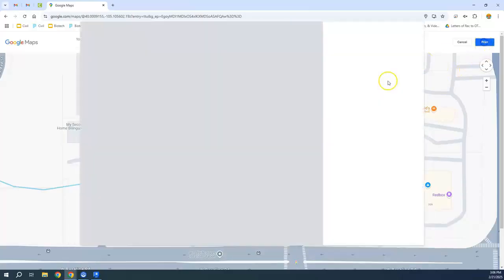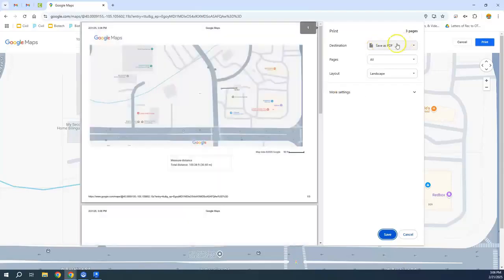So if I click print, then I can go to save as a PDF and just double check. I still see my scale in there. You notice that down here is a scale. This is not correct. This does not work. You have to have the right click measures. So I have 100 foot, got my property. I'm going to click save.